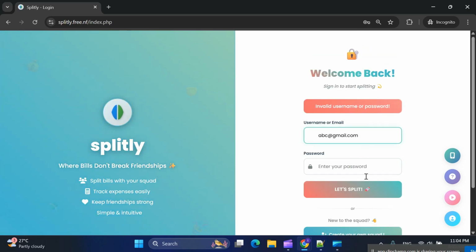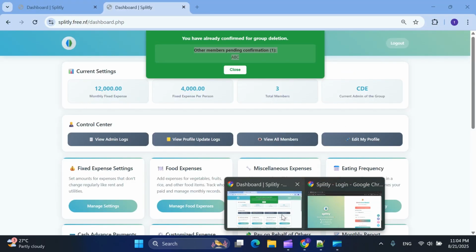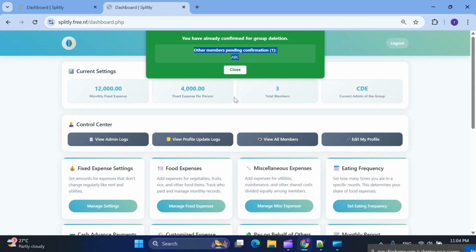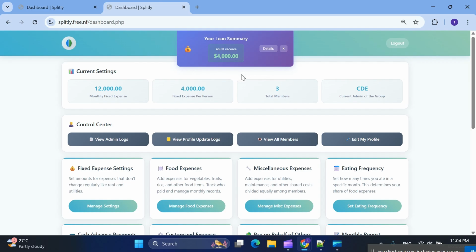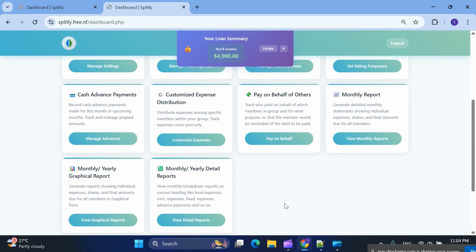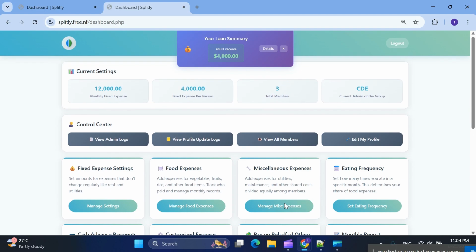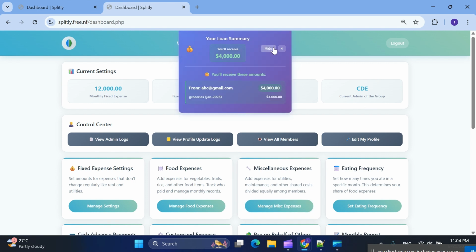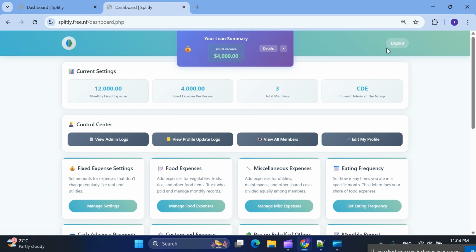So the basic concept is, if that admin also confirms the deletion, then the group will be automatically deleted. Meaning consensus is needed from every person within the group before the permanent group deletion goes through. And once confirmed, every log and every piece of data of that particular group will be deleted permanently. So there is no returning back. Let's log out.